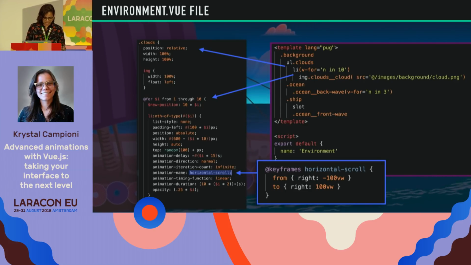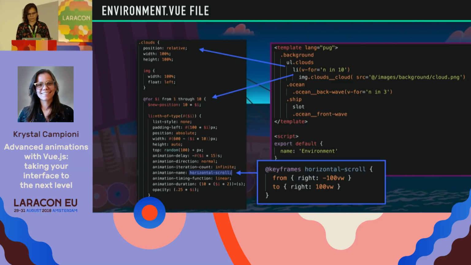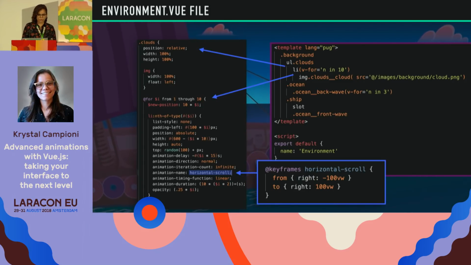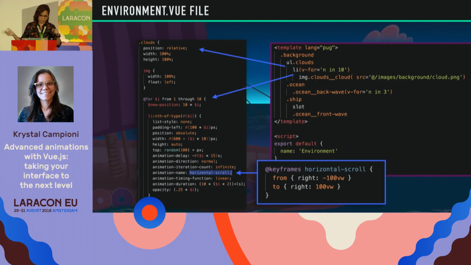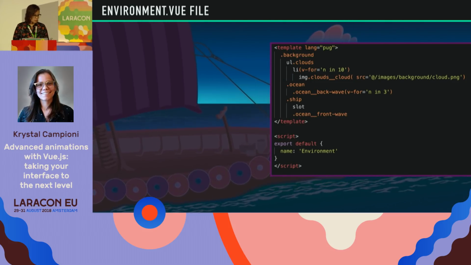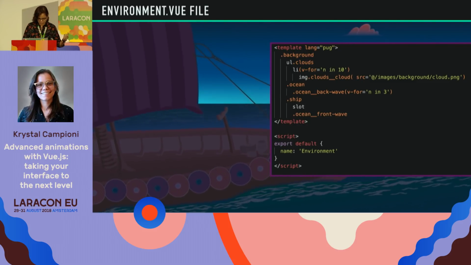We're doing this for the animation duration, for the size of the clouds, and for the opacity of the clouds. And the last thing here is that we have this CSS keyframe animation for the horizontal scroll, that is basically just scrolling the image with the cloud from one side of the screen to the other. We are applying the same technique in the ocean waves that are behind the ship.